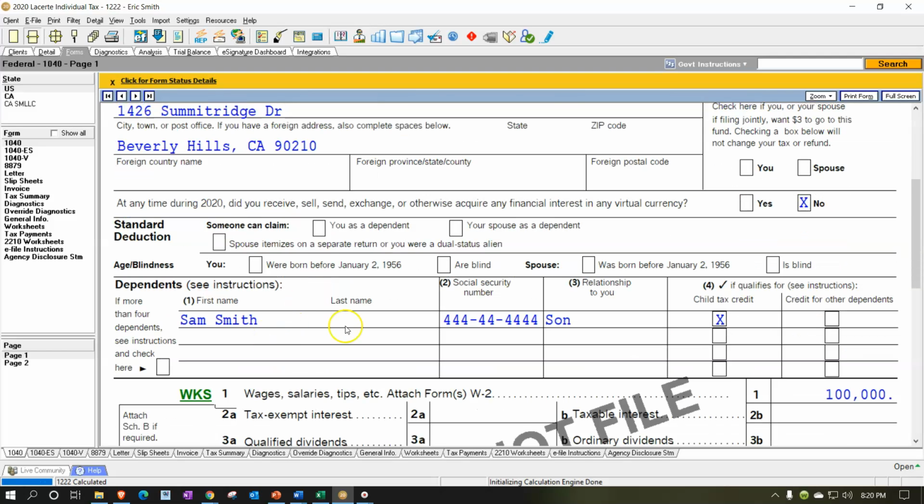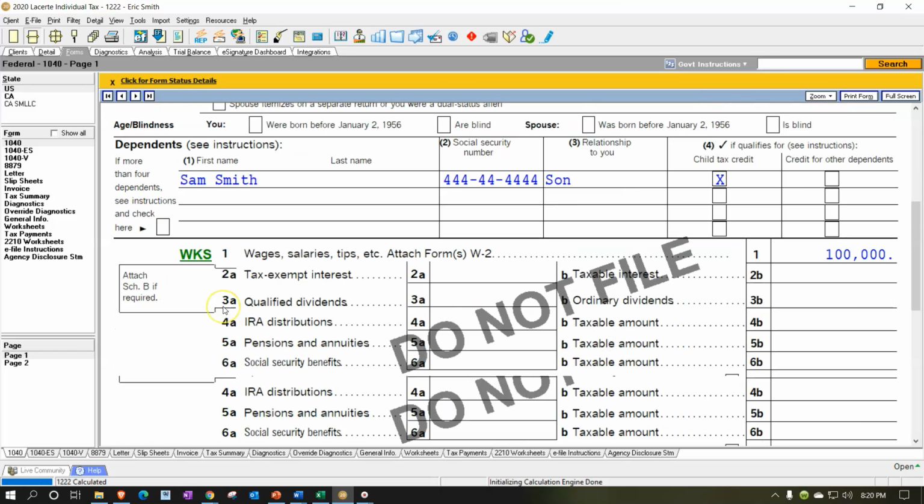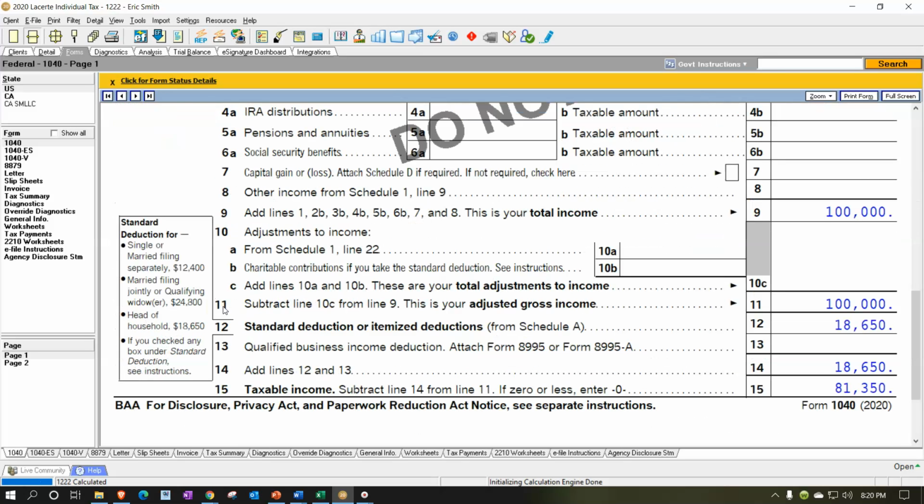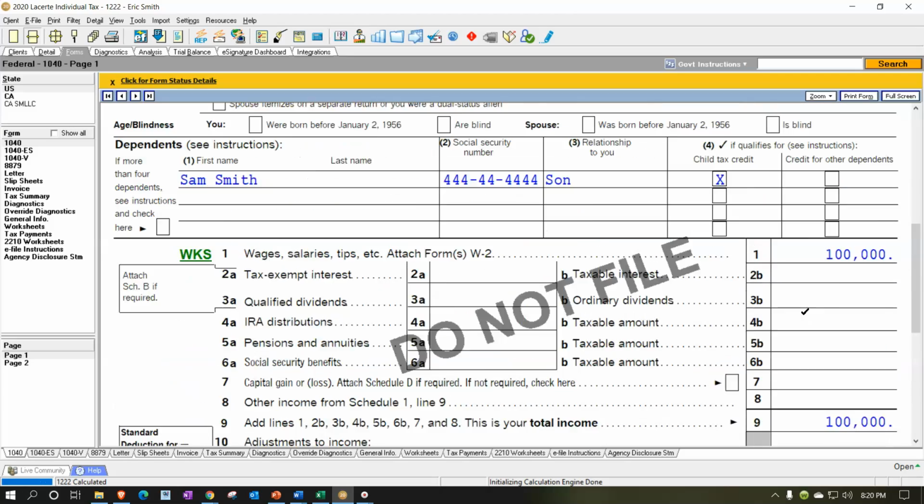We now have Sam here with the social security number, relationship, and we have the child tax credit checked off because they could qualify for the child tax credit as opposed to the credit for other dependents not being checked off, because you can't have both of them checked off, and this one's better. So we picked that one because they're a qualifying child, and that's going to have an impact, of course, on our filing status, which is now head of household, as we can see up top.